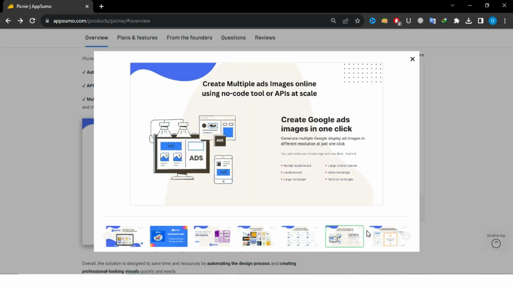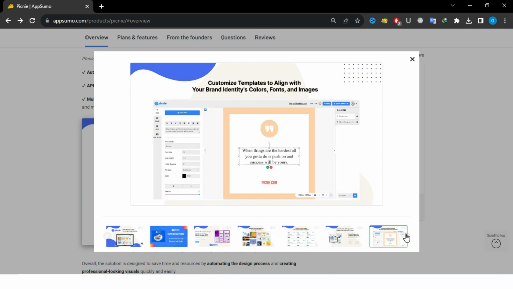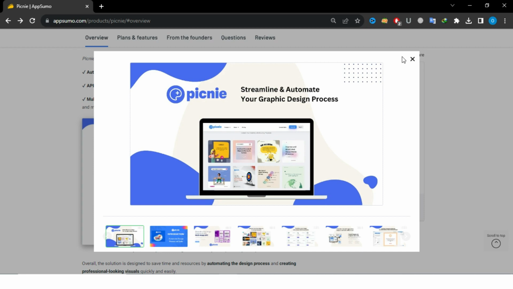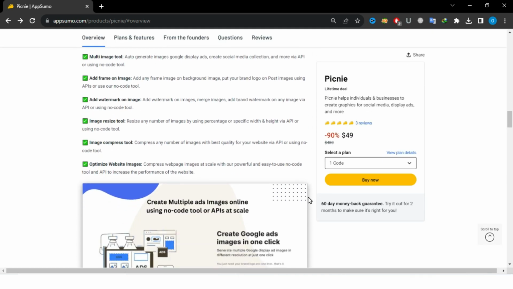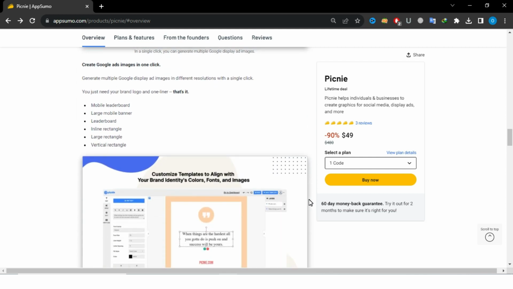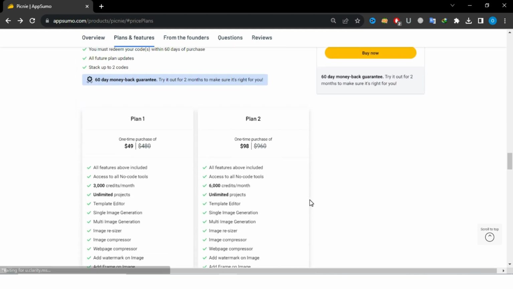It is a game changer for anyone who wants to edit images and organize them efficiently with unlimited storage capacity, automatic backup, and easy organization features. So, say goodbye to struggling with design software or hiring expensive designers with Picnie.